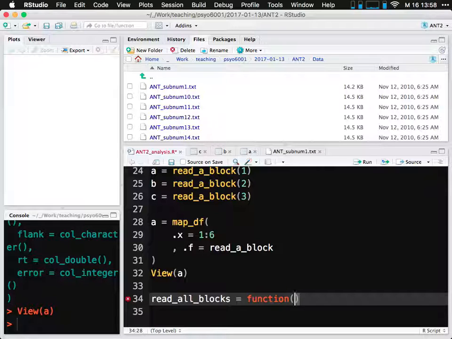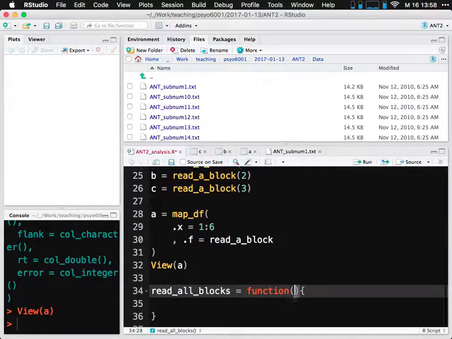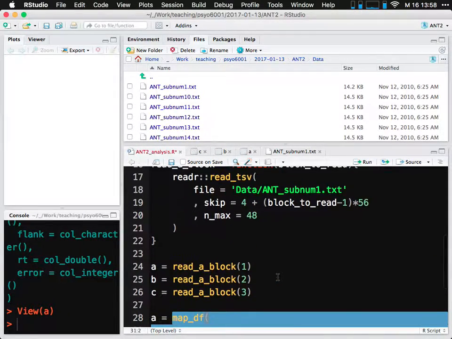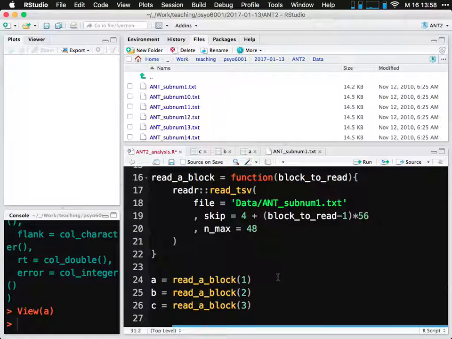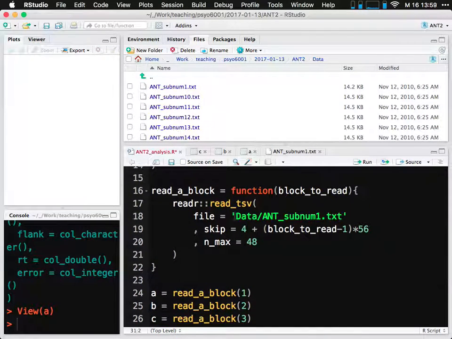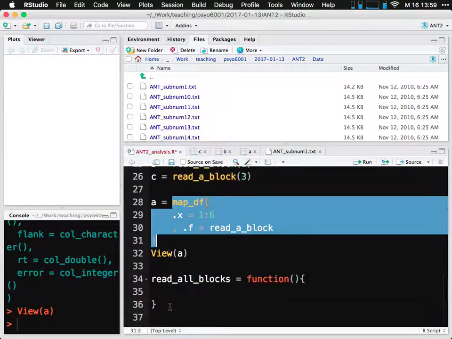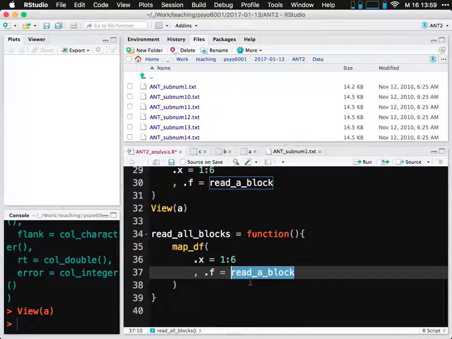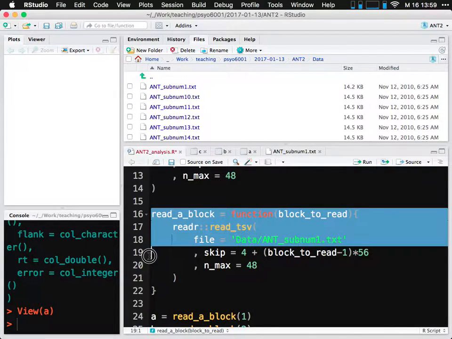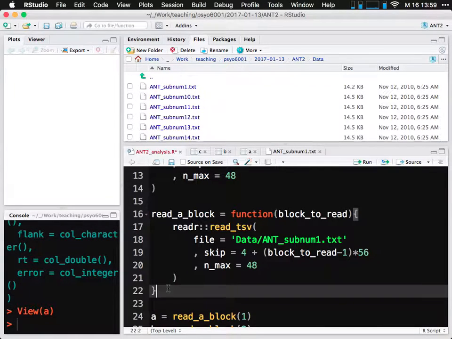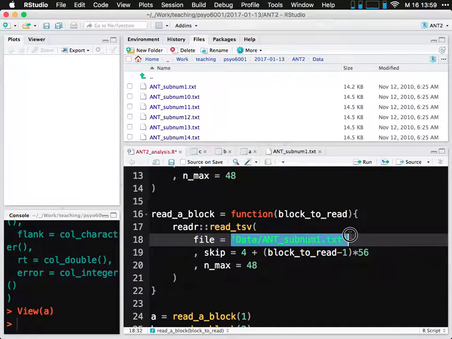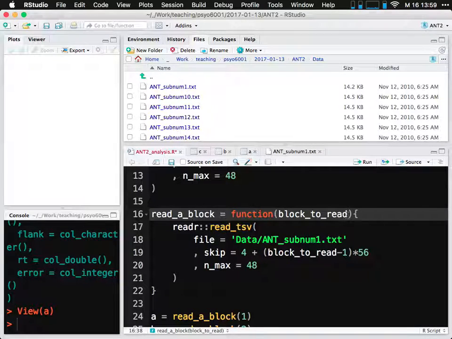So what is the argument to this function? What is the thing that's going to be common across calls to map df? Well, it's going to read a block. We're going to paste this in. So I'll paste it in right now. But we actually will have to modify this read a block part too. Because what is this read a block going to do? It's only opening the one file. It's only ever going to refer to this file. So we should give it a second argument.